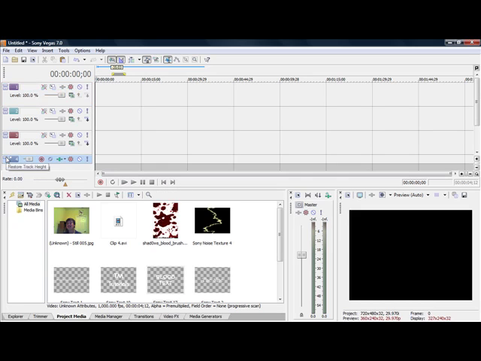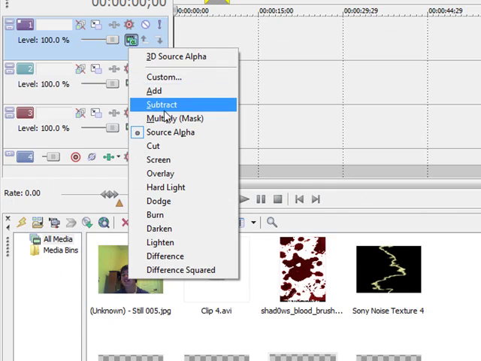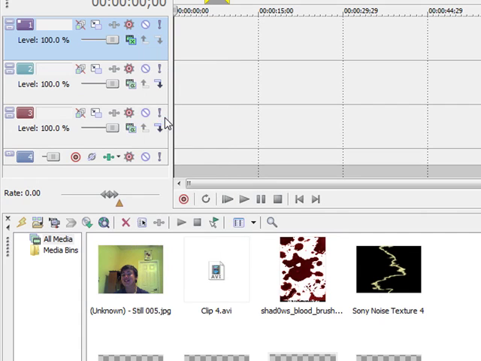Alright, first thing you want to do, you want to come over here to compositing mode. Click on compositing mode, multiply and mask. This is in the first box, by the way. And now you should see the X right there. For the second box, you want to click on the compositing mode and click custom.